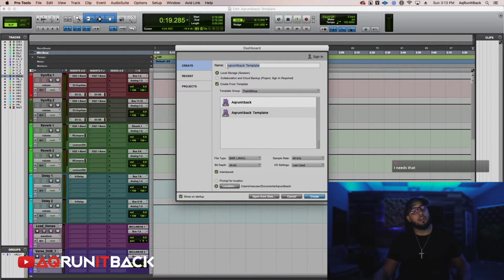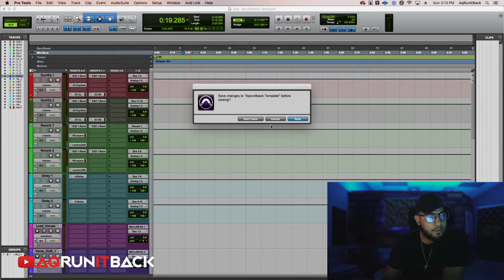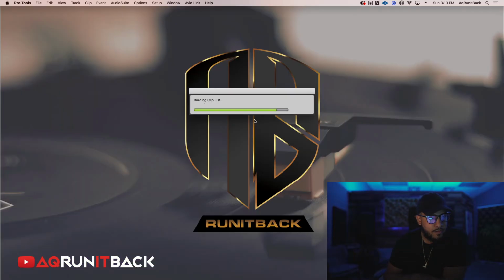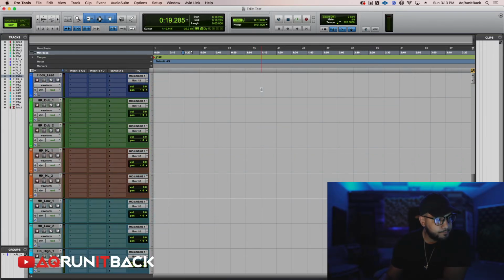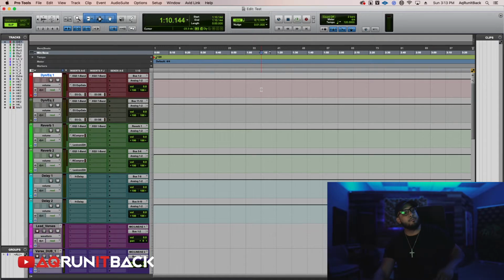Name the track whatever you're going to name it. I normally ask the artist what they're going to name the song. If they don't have a name for it, I just name it whatever the beat is, just to be able to find the song. Boom. And then create. Let's not save it. So when you open the session, see, boom, pops up. Everything's set up, ready to go. That's how I run my template for my Pro Tools sessions.